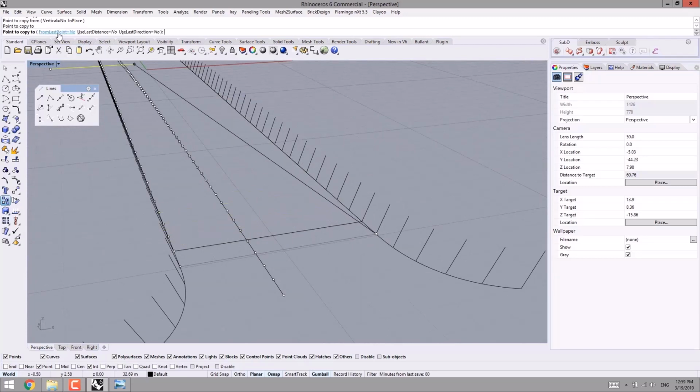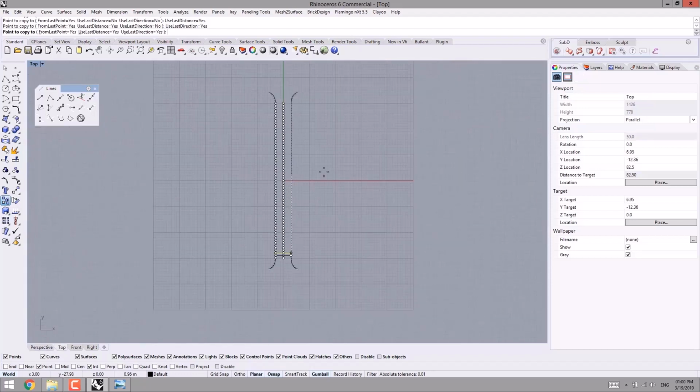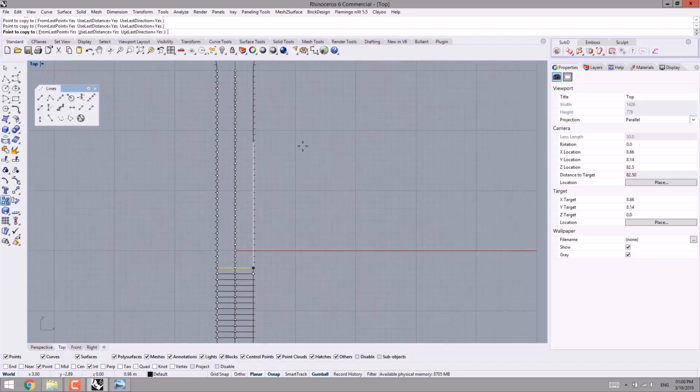We can keep on making copies, but before that, in the options I enable from last point, I set it to yes, and then use last distance and also use last direction. Then I edit the top view. Then by this way I start clicking on the points.